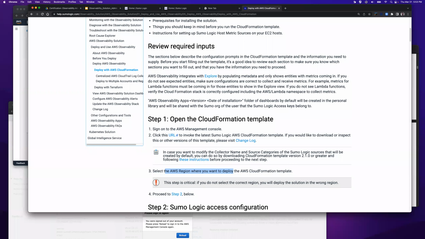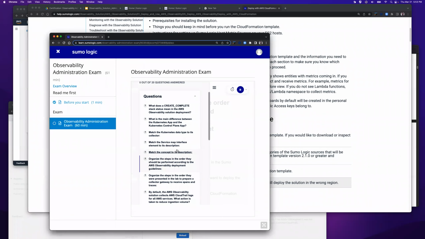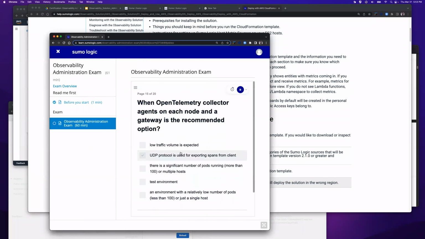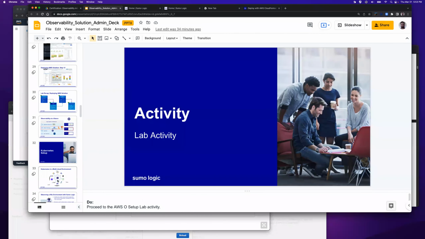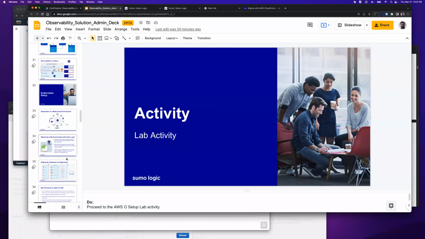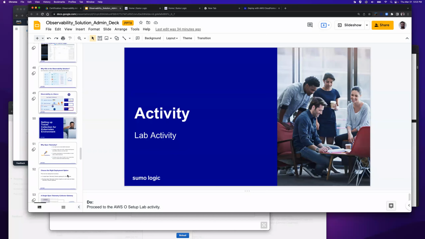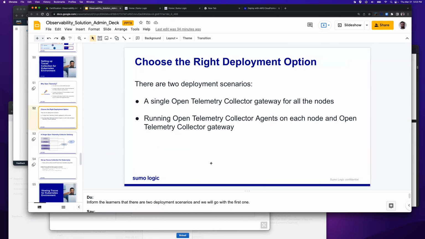All right, the other one was, when open telemetry collector agents on each node and a gateway. This question to me was not worded right, so I'm not sure what they're looking for. Yeah, it's not really. What it's invoking is, and I'll go through it with you, but what we're trying to get you to think about is this guy right here.